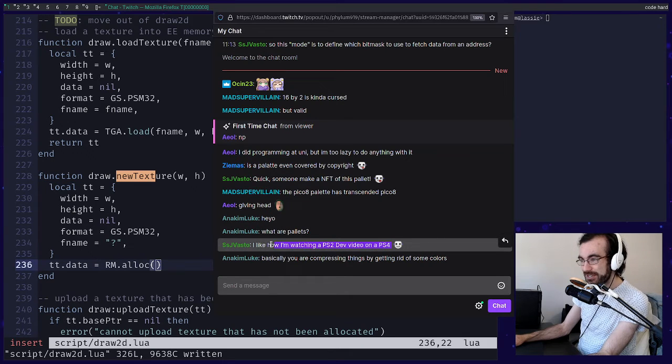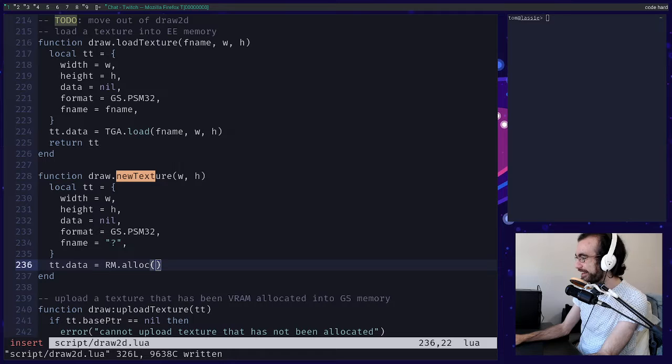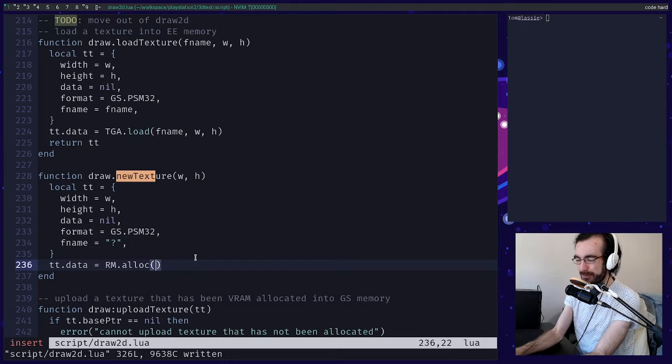Also, watching PS2 dev on a PS4, that is freaking awesome. I love it. It's really cool how consoles have become more multimedia machines, and it would be awesome to see some more multimedia possibilities coming out of the PS2.